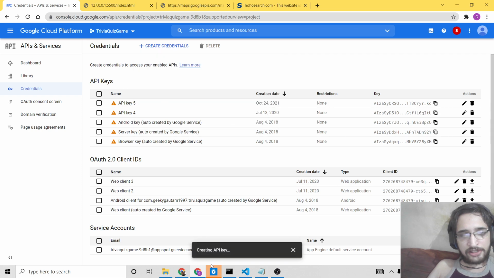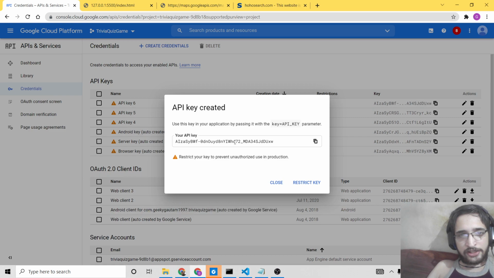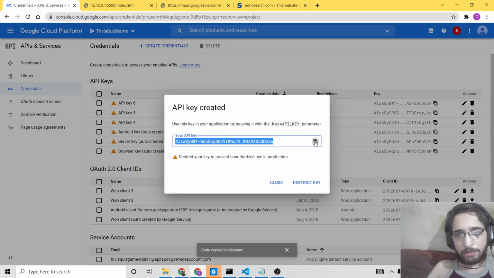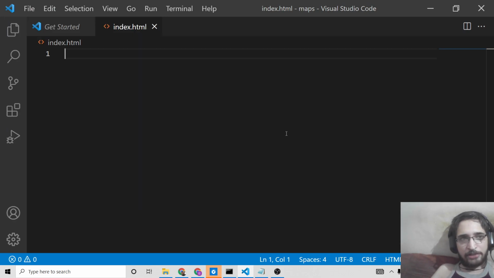So simply create an API key and this will be the API key created. This will be different for you, so don't use my API key. At the end of this video, I will delete this API key, so you wouldn't be able to use my API key because this is a premium API. I will just copy it for illustration purposes, and now I will start my application building.